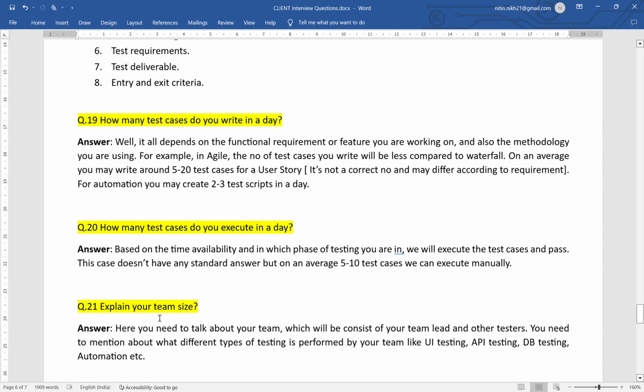Next question we have is, explain your team size. Now this is a very common question which is asked in your client or manager round. So here you need to talk about your team, which will consist of your team lead basically. So other than your team lead, how many members are there in your team, and what different types of testings are performed in your team. Like someone is doing UI testing, someone is doing API testing, some resources are doing database testing, someone is into automation, someone is into regression, someone is into UAT.